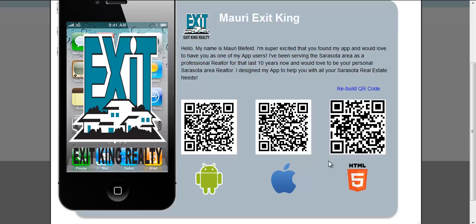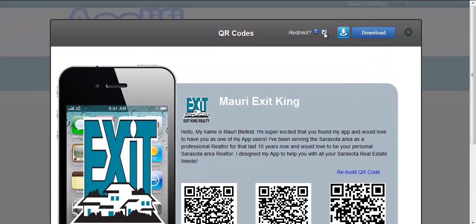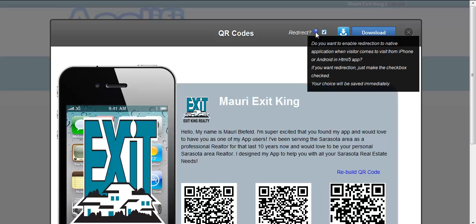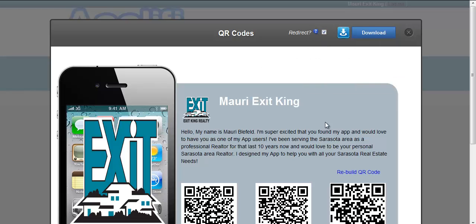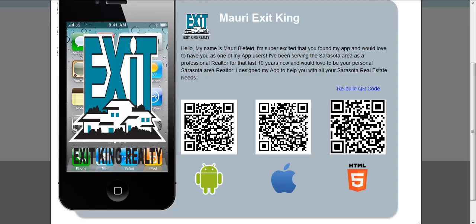And what's really neat about this is if you use this QR code on all of your marketing materials, this is an HTML5 mobile website. And if you click this checkbox right here, it says, do you want to enable redirection to native application when a visitor comes to visit from iPhone or Android to the HTML5 app? If you want the redirection, just click the checkbox and your choice will be saved immediately. So if you click this checkbox, when a person scans this QR code, whether they're Apple or Android, it will take them to the correct place to download the app.